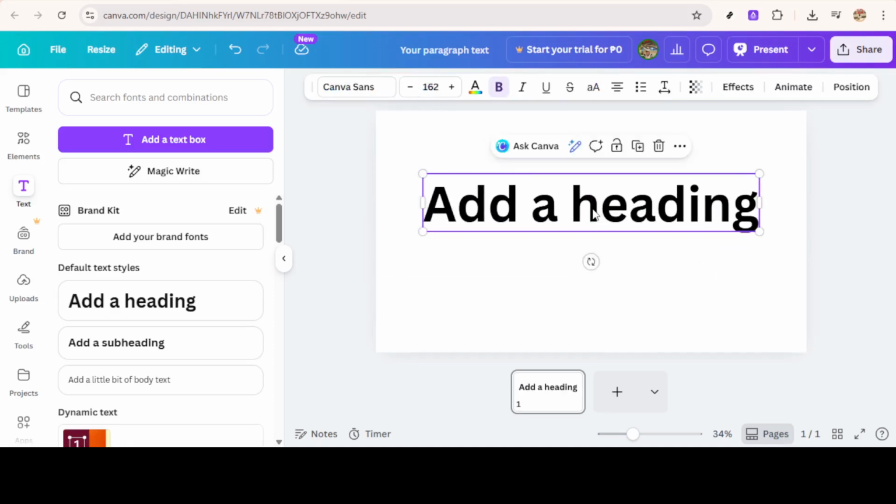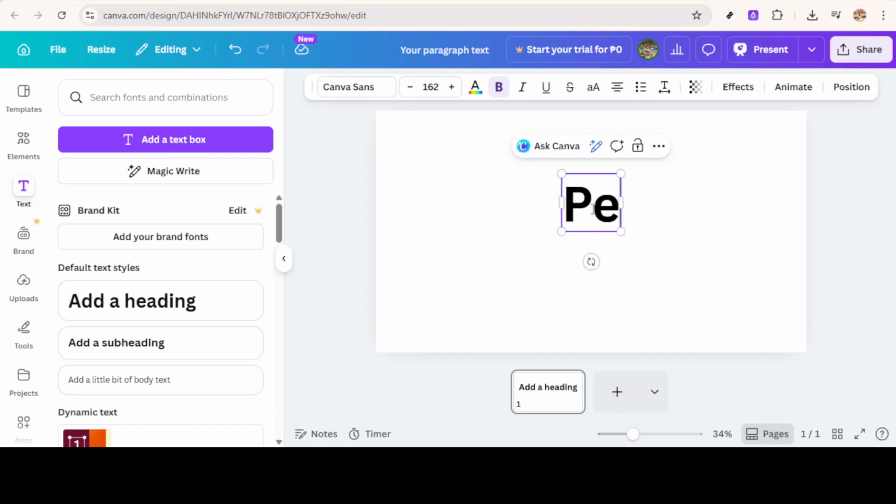You're building a layout that the shape will interact with, so keep the text readable and centered in the area you plan to work on.